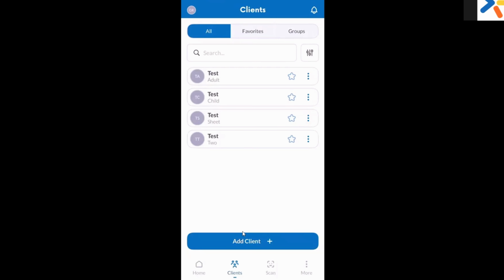Now, right here, you're going to see a lot of information. When you first download the app and you start using it, obviously you're not going to have any clients on your list. In my case, I have a couple test clients that I use for webinars. So you see test adult, test child, test sheet, test 2. Those are all test accounts. But in your case, as you add clients to your app, you will see them right here and it will actually show their name.